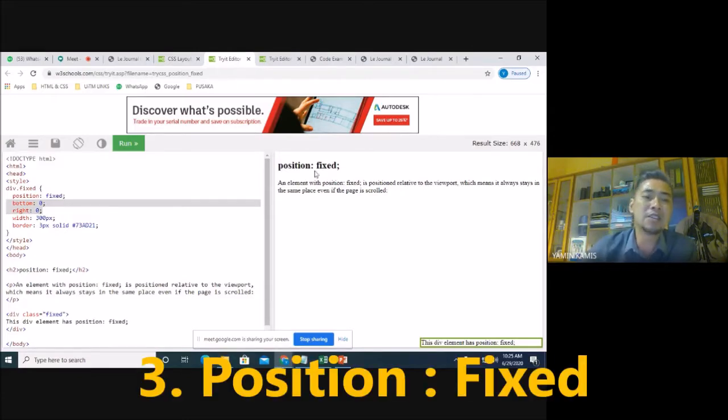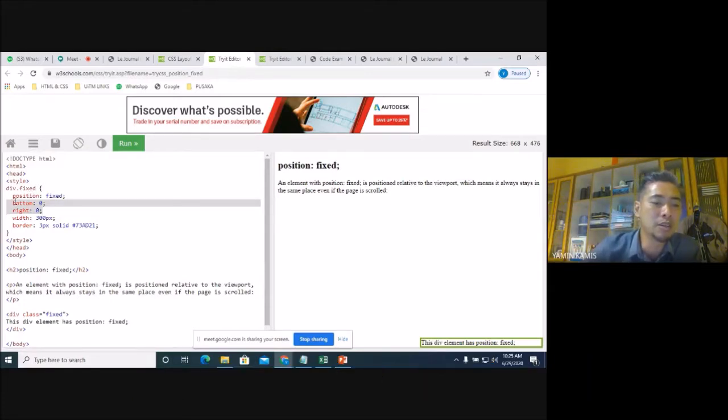Now, we also have the third position, called fixed position. Unlike relative position, fixed position is meant to be just what it is named, to be fixed. For example, when we declare this position to be fixed, the location is bottom 0, right 0, meaning 0 from the bottom and 0 from the right. So this element will be fixed here. It doesn't matter what screen resolution we are using, or even if we scroll up or down, this element will stay fixed here. This is what we mean by position fixed.